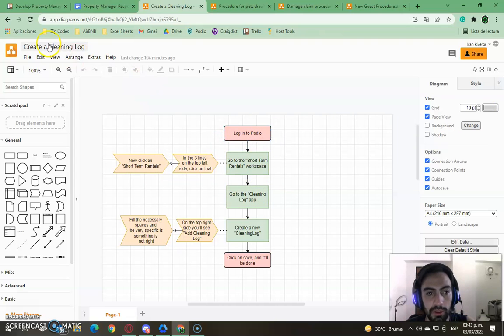So we'll log into Podio. This is how to create a cleaning log. So how do we do it? We log into Podio and go to the short-term rentals workspace. These are the steps: the three lines on the top left side. Click on that, click on short-term rentals. Now that we do that, we go to the cleaning log app.